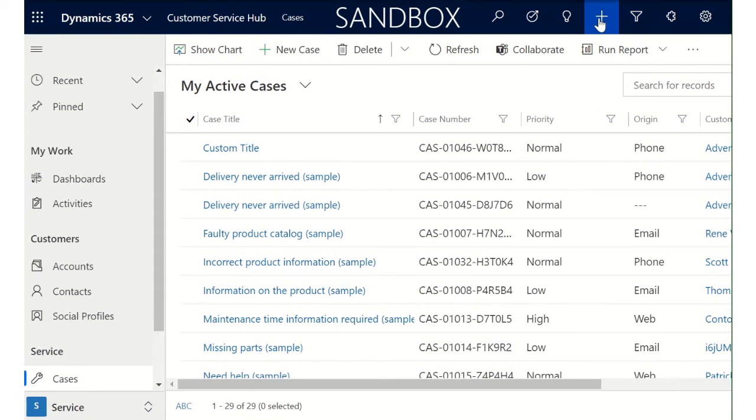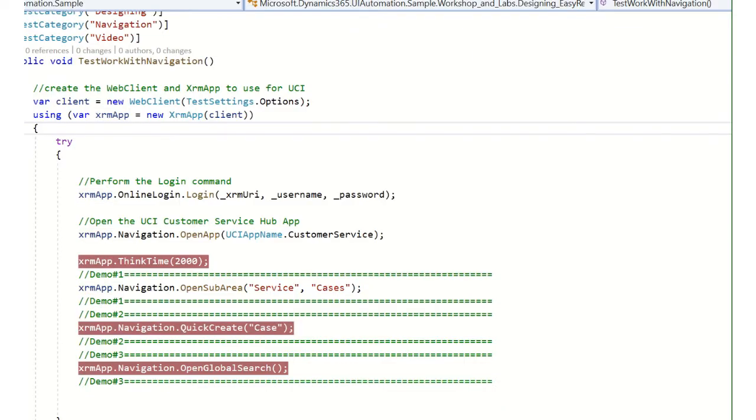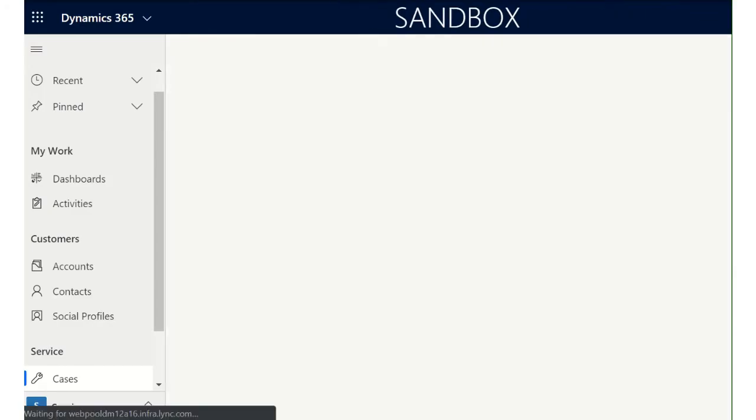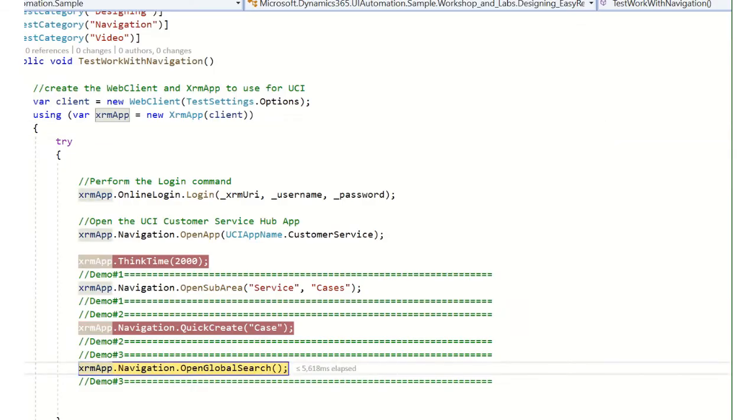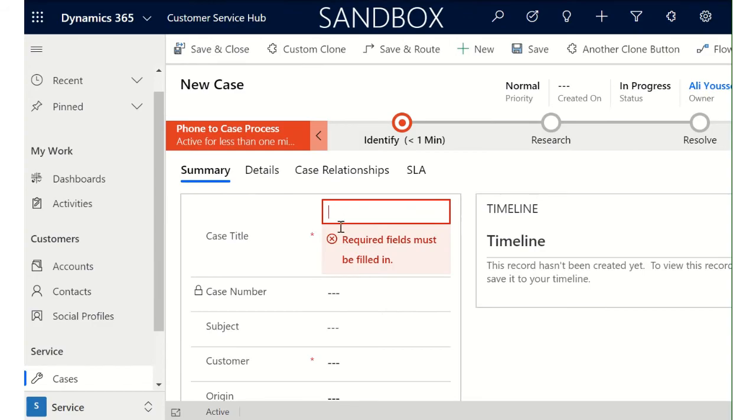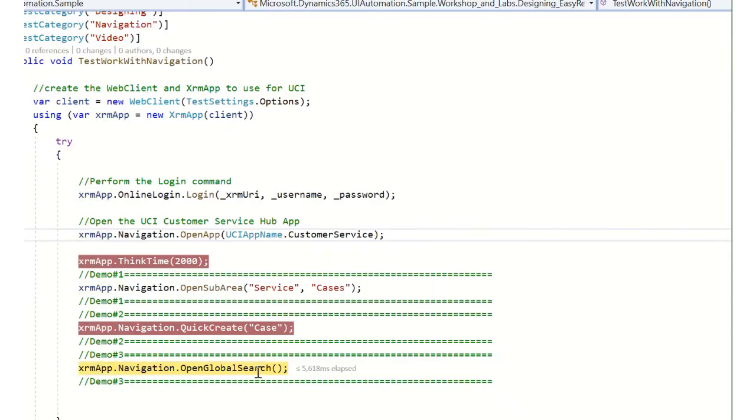For the next demo, we're going to attempt to click on this plus sign here to open the quick create. And looks like we've opened up the new case form here. Finally, we want to click on the Open Global Search.